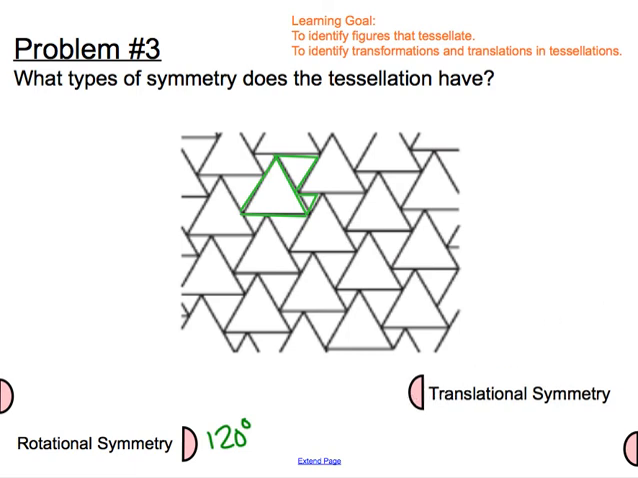So the next type of symmetry we'd like to check is translational symmetry. And so what I like to try to do is take this and slide it to another location and see if I can make it work. And you can see that there are a lot of places that I can slide this figure that it'll copy perfectly. So this figure also certainly has translational symmetry.